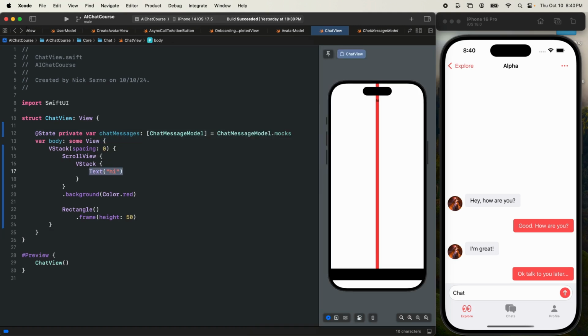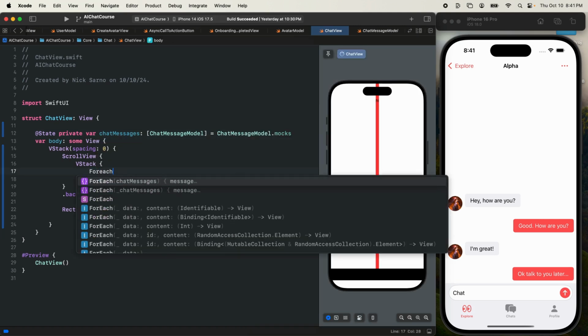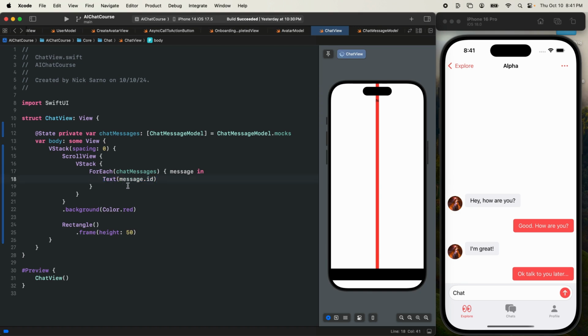Let's do a ForEach, and let's loop on the chat messages. And then each message we'll just put here. Let's do maybe the message.content for now, otherwise blank string. We're going to update this in a second.